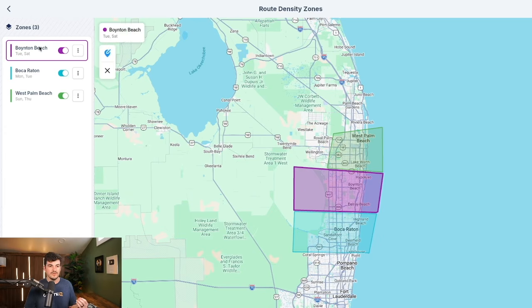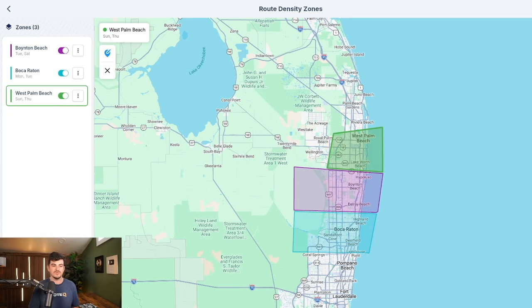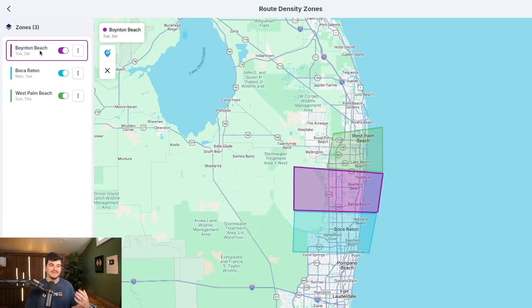Basically, you set up your routes. So we have Boynton Beach here, schedules on Tuesday, Saturday. We have Boca Raton on Monday, Tuesday. We have West Point on Sunday, Thursday. And then we have outside of this zone where people can schedule Sunday, Monday, and Tuesday. So basically, if a customer is self-scheduling and they fall within these zones, they're only going to be able to schedule on the days that we allot those specific zones be able to schedule.